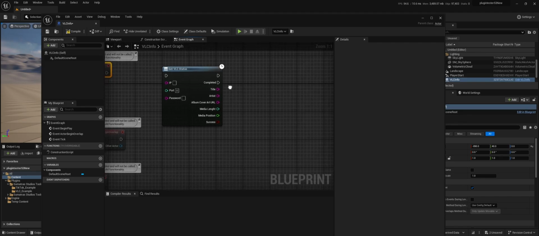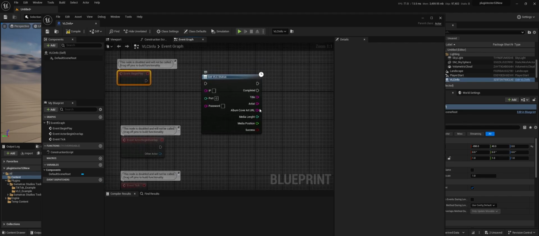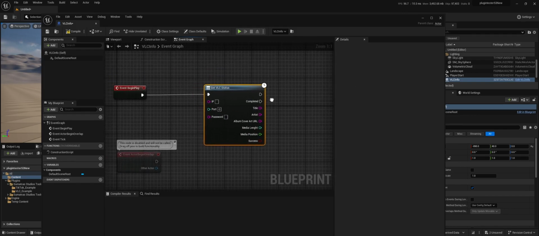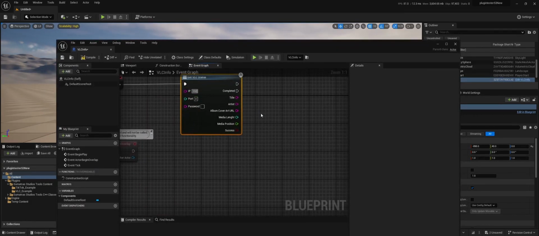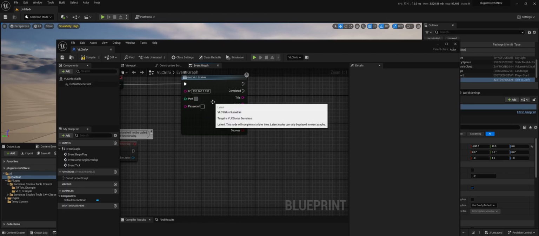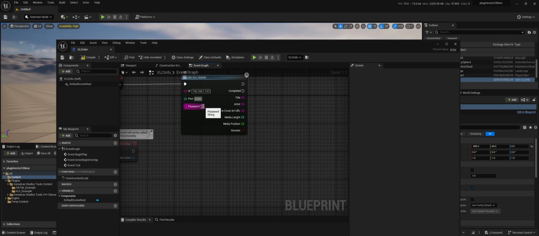Now, what we wanna do, for instance, is print the title, artist, album cover, or whatever. We want to print one of these things the moment that the level starts playing. So, 192.168.1.131. And then the port normally is 8080, but you can still change that if you run a separate version of VLC. So I'm going to put 8080, and I put in the default password, VLC remote.